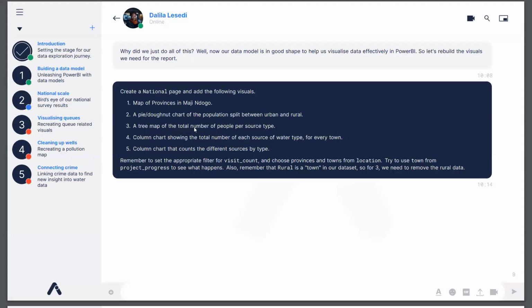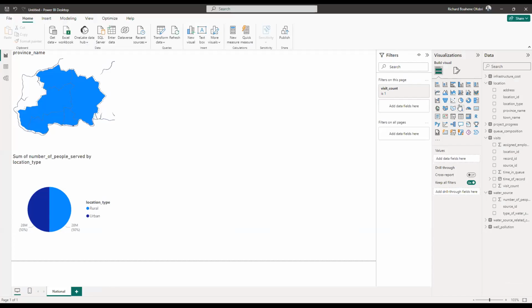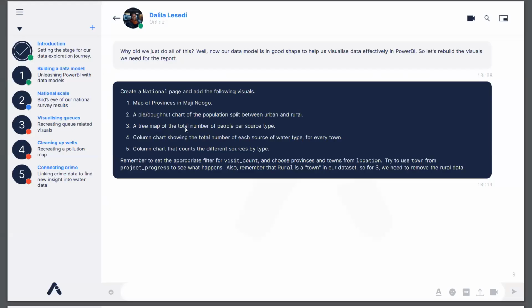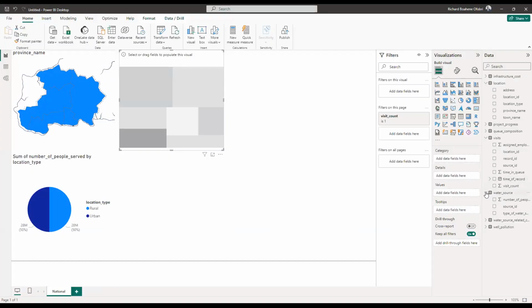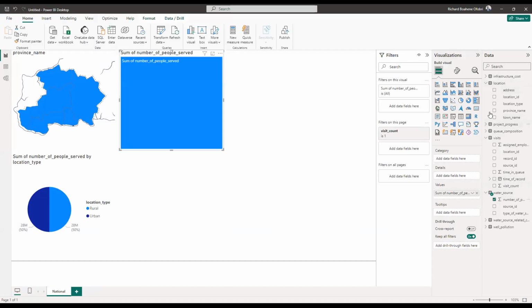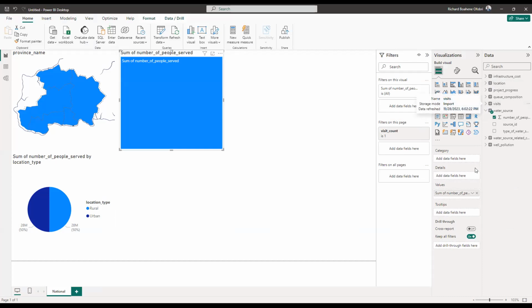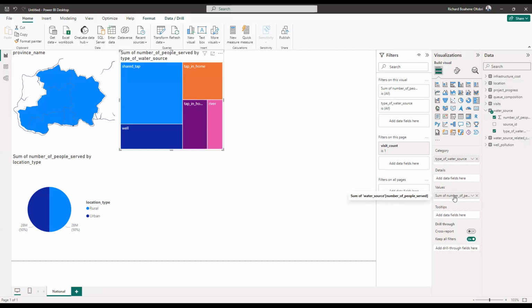So a tree map of the total number of people served per source type. So where's the tree map? There you are. So total number of people served per source type. Again, the total number of people served is this. And then where's the source type? Water source. So type of water source. Yeah. Okay, so we are done with that one.